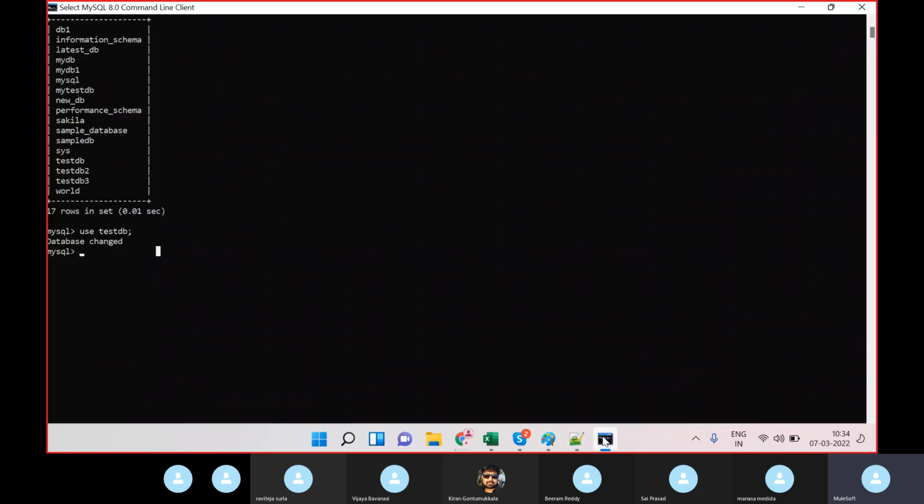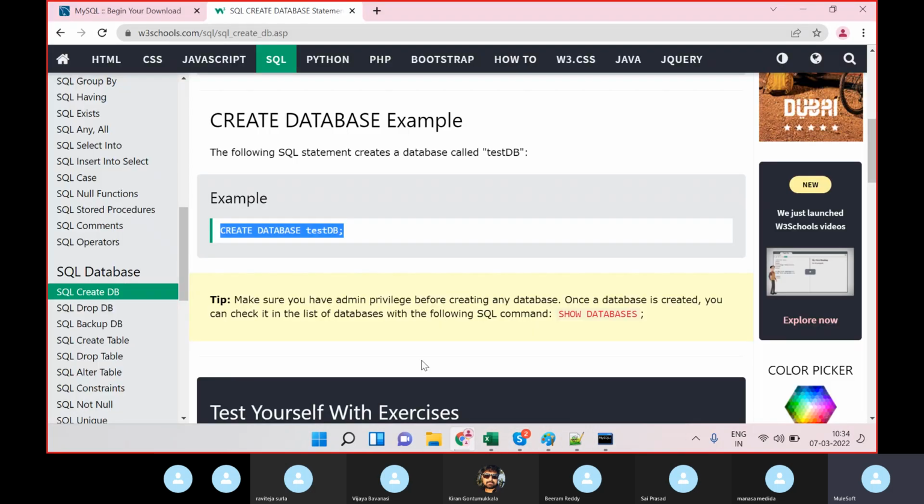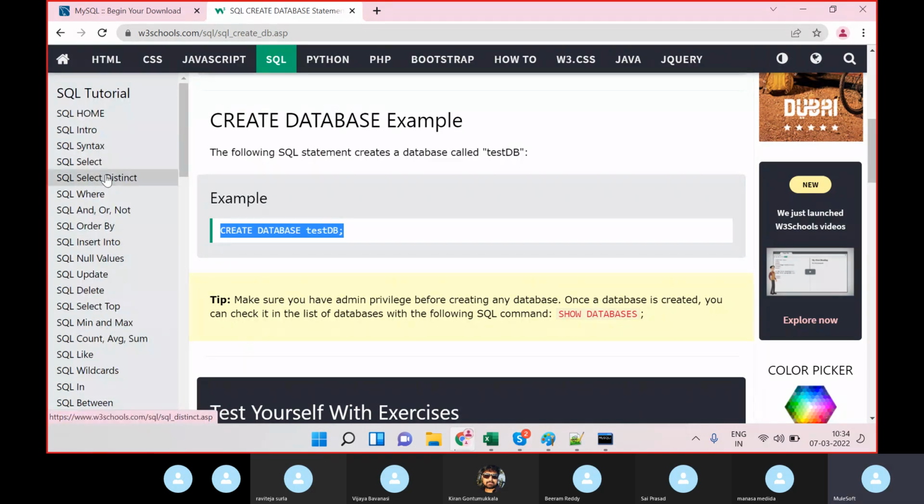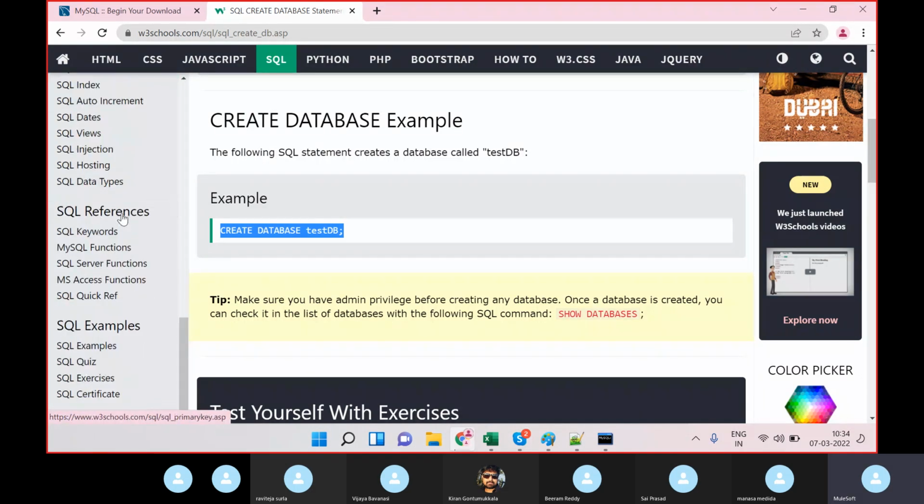How can you create the table? That is also very simple. You can go to the W3Schools site. There you can see different queries. Okay, where are those queries?